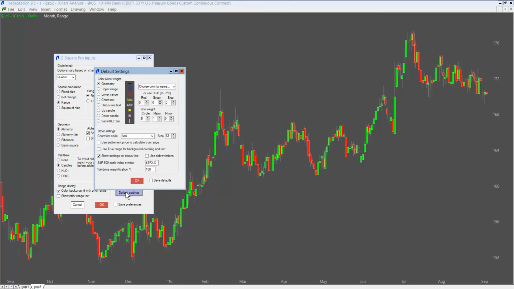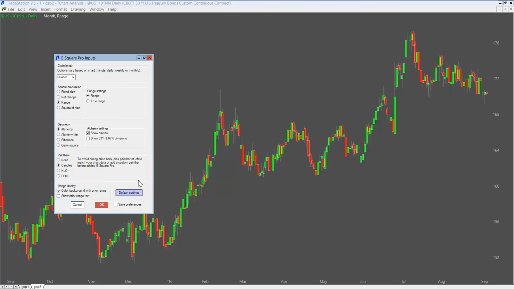Note at the bottom of this window that if you click the Save to Defaults button, you can save your favorite colors and settings for the next time you add G-Square Pro to a chart. Also note that on the main input screen there's a Save Preferences button, allowing you to save many of these settings for use in the future. Once you're satisfied with your settings, click OK and the analysis will draw on the chart.